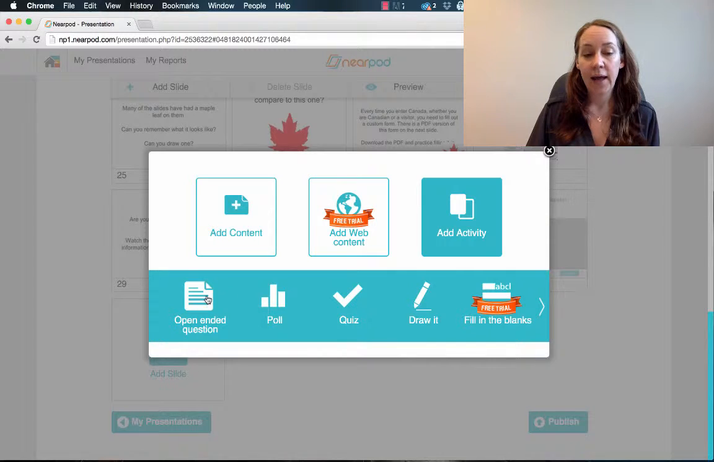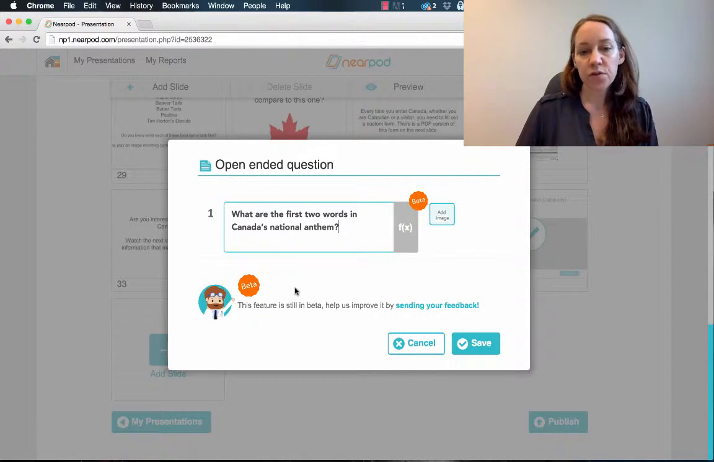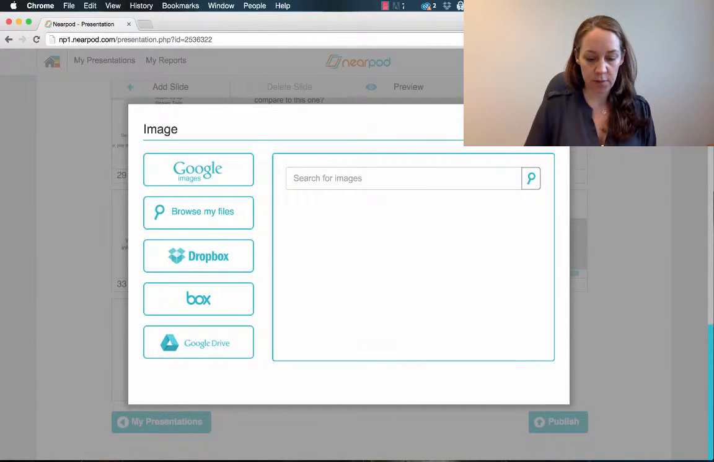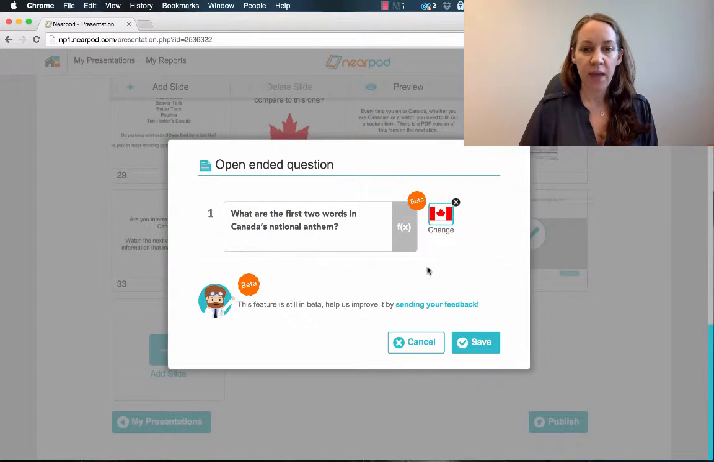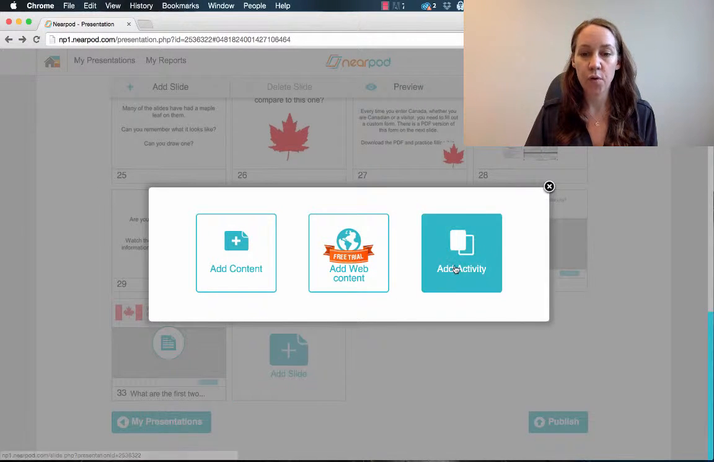So I'm going to add an open-ended question. And my question is, what are the first 2 words in Canada's national anthem? Now again, I've got those beta math symbols I can use. I can also add an image, so I'll add a Google image, Canada flag. Okay, and you'll notice here that there are no answer options. The students will just get a simple blank space so that they can type their answers in that space. And you click Save.